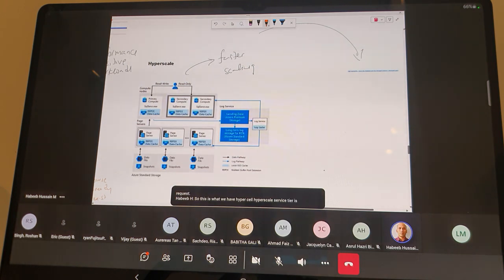Hyperscale service tier is available for Azure SQL database offering only. Only available for Azure SQL DB. What do you mean by Azure SQL DB? Remember, we have 3 options: managed instance, SQL DB, and your third option, which was SQL on virtual machines. So this option is available only if you're going with the first one, which is Azure SQL DB.